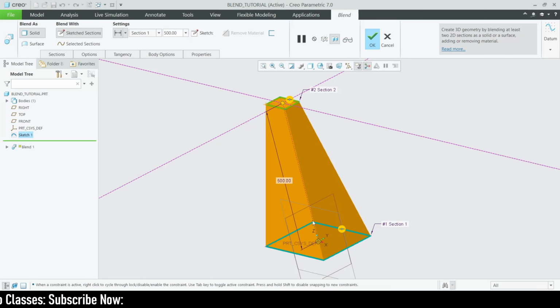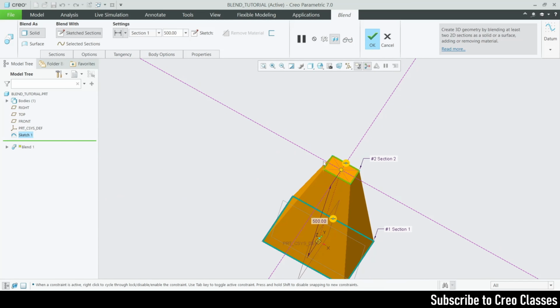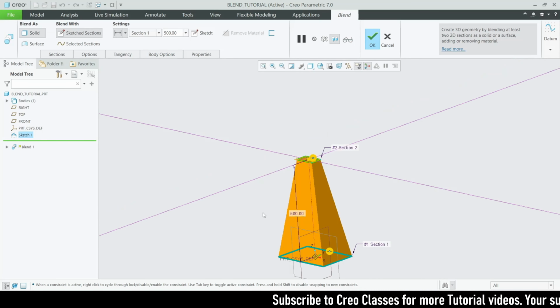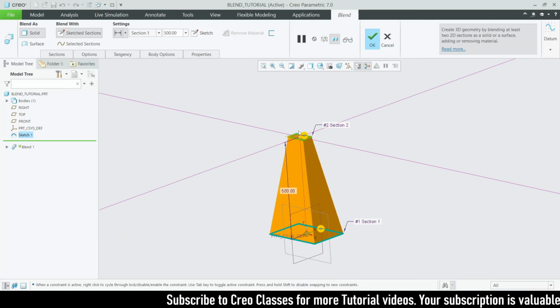So this entire thing, you can see, has got a blend feature. This is called a blend feature. It will be blended towards the second part. Even if you draw a rectangle which is bigger than this previous rectangle, this will be blended and extruded along with this part. Okay, so this is how it works.